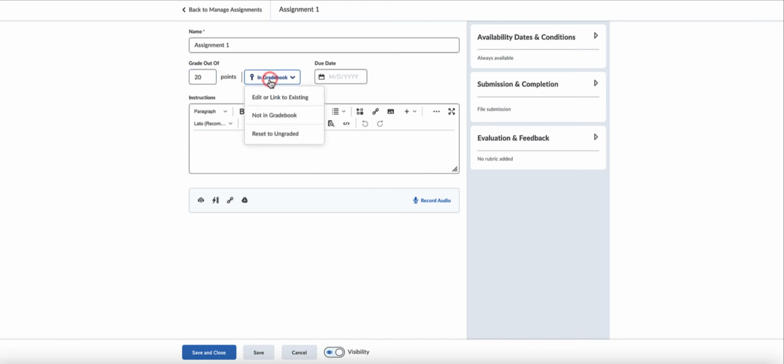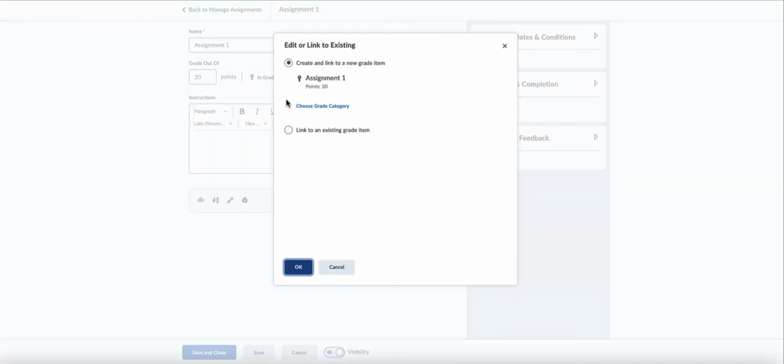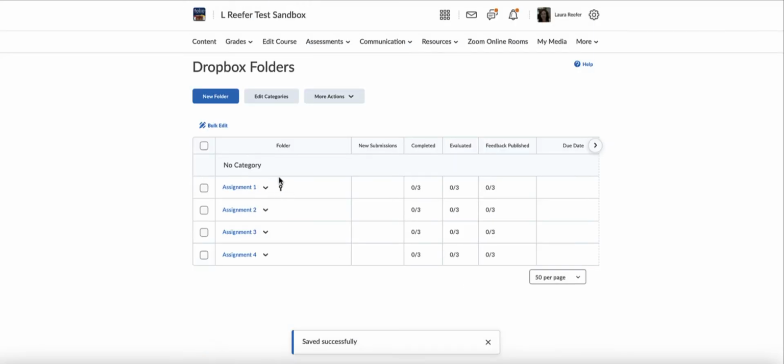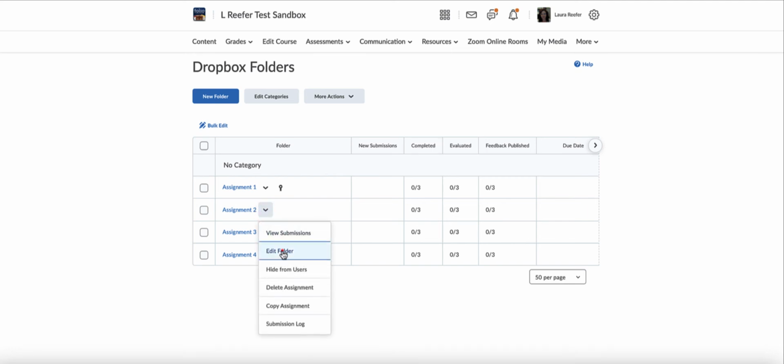There you'll get this drop down arrow, and you want to select edit or link existing. You have two options. You have create a link for a new grade item, or you can link it to an existing one. I already have a grade item for this. I'm going to choose link to an existing and then select the grade item from the drop down and say OK, save and close. So there's that little key that shows it's tied to an assessment. I'm going to do this to the others as well.